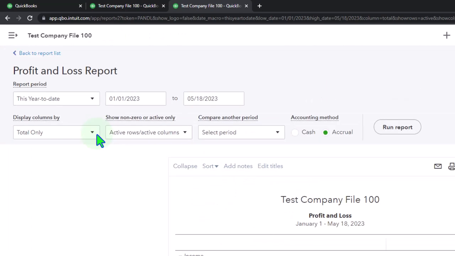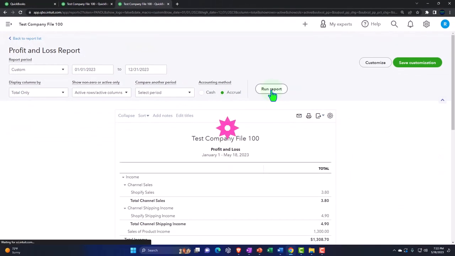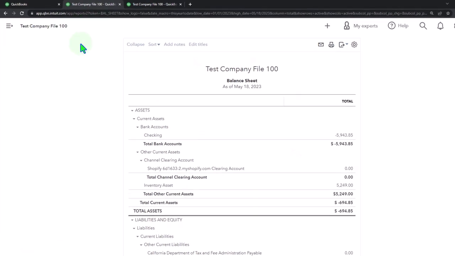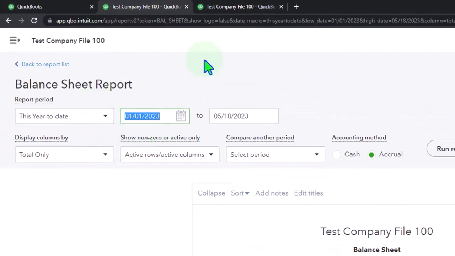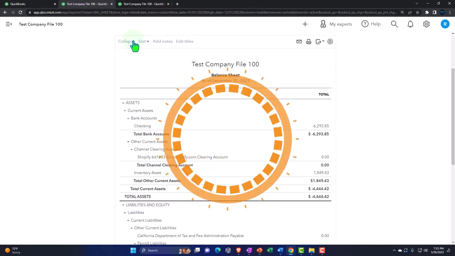Closing the hamburger up top, and we'll change that range from 01/01/23 to 12/31/23 and run it January to December. Running it, tabbing to the left, closing the hamburger, scrolling up and changing the range to the same 01/01/23 to 12/31/23 and running it. Then we're going to tab to the left.